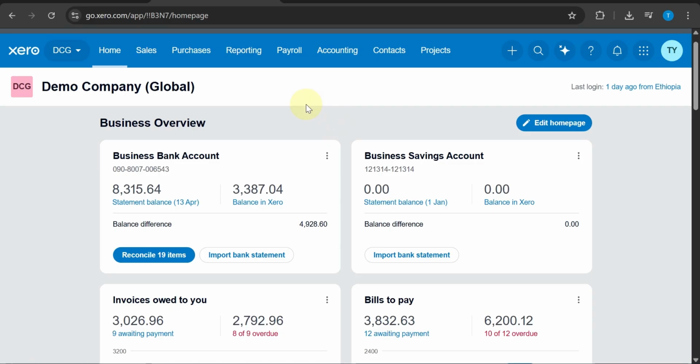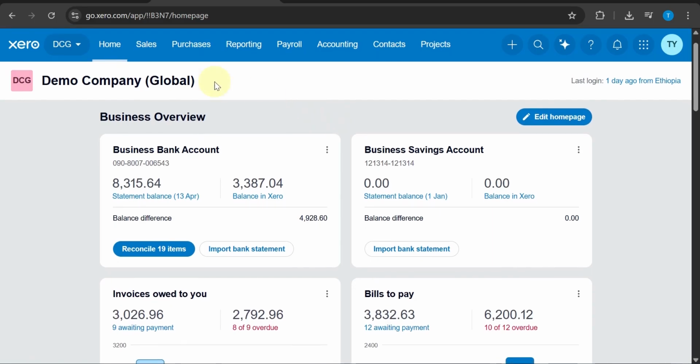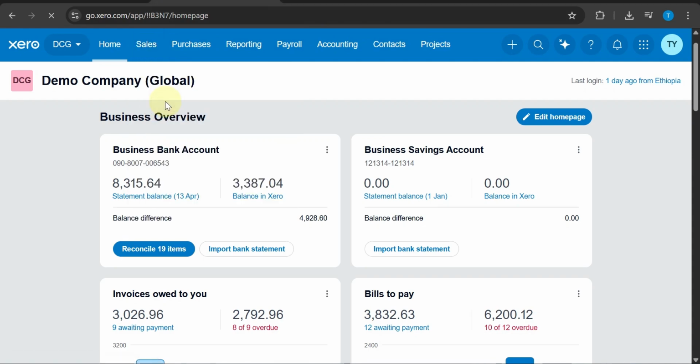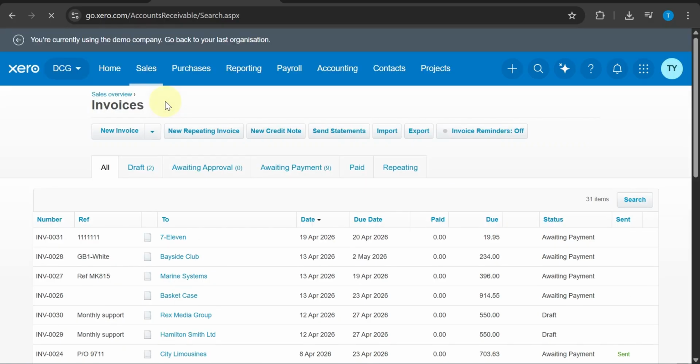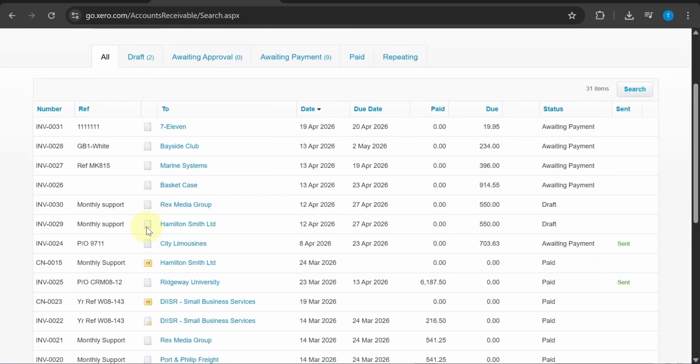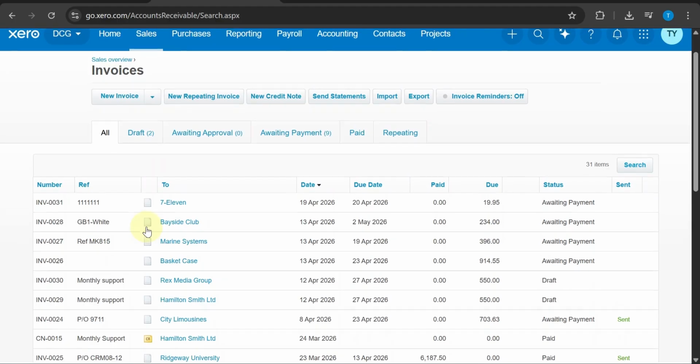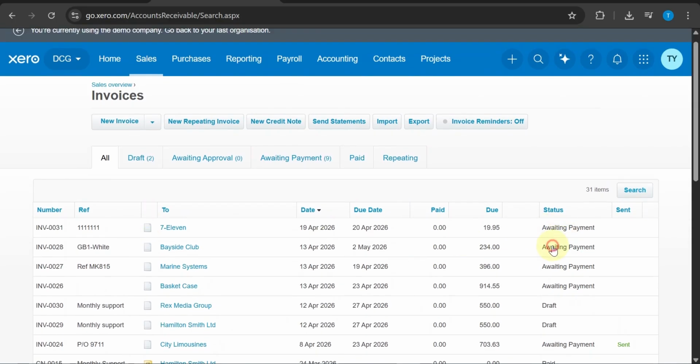Let's get started. First, log into your Xero account and head to your dashboard. From the top menu, click on Business, then select Invoices. This will take you to a page where you can see all your invoices, including draft, awaiting payment, and paid invoices. Now, look for the invoice that is still unpaid or marked as awaiting payment. Once you find it, click on that invoice to open the full details.